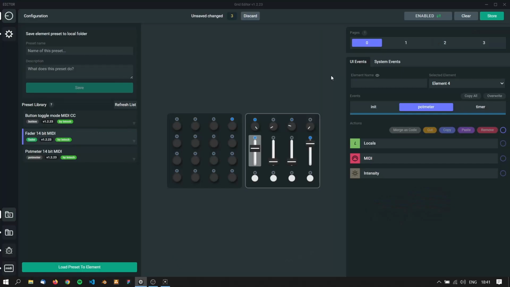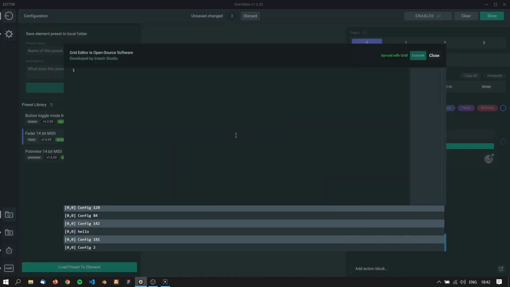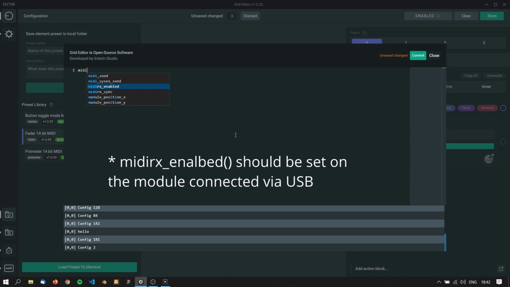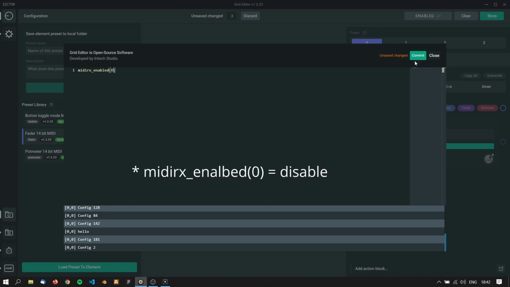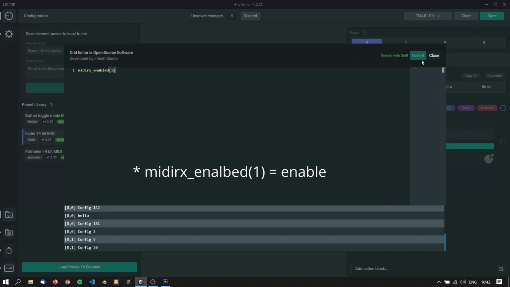In some cases, especially with hardware synthesizers, MIDI out signals can cause Grid some issues and performance related hits. So we have added a MIDI RX enable or disable function, which you can use. Go to system events and go to init, for example, and open up the code block there and type in MIDI RX, and then MIDI RX enabled will show up, and by hitting 0 and committing your changes will make it disabled to receive anything, and MIDI RX enabled 1 will allow Grid to process MIDI signals.